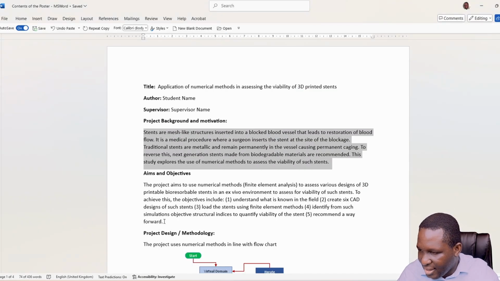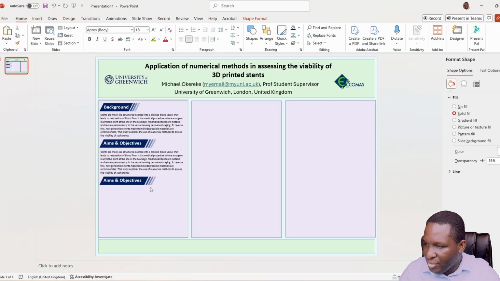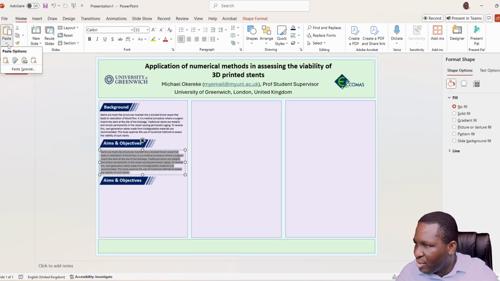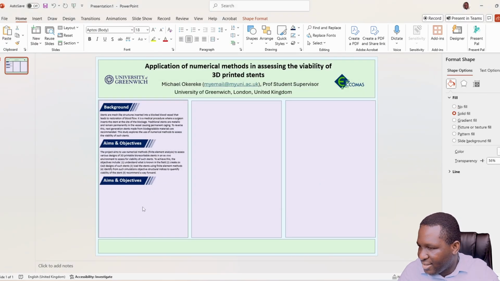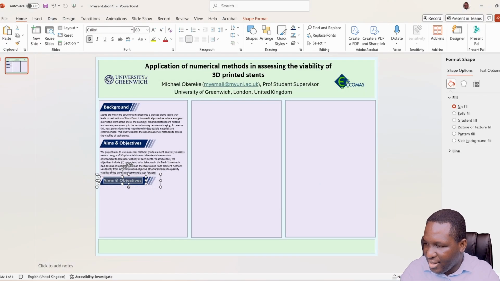and we'll take the aims and objectives as well and Control O and do paste special. So we go and do paste special. Under paste special, unformatted text, so that paste special goes in there. And then here we get our project methodology, so we can just call it methodology. Okay, so move the methodology down.